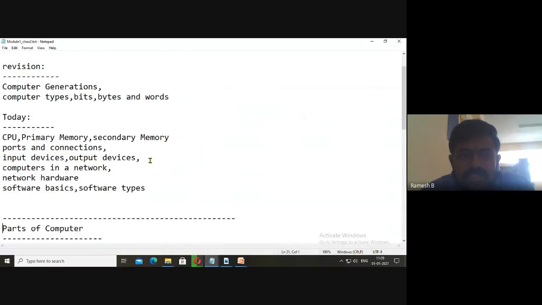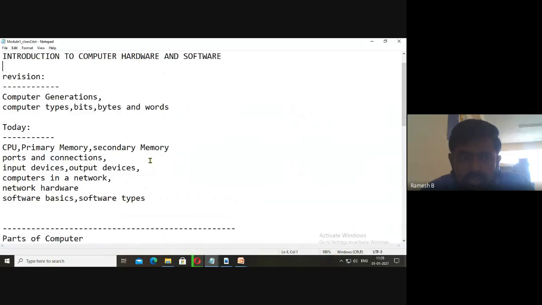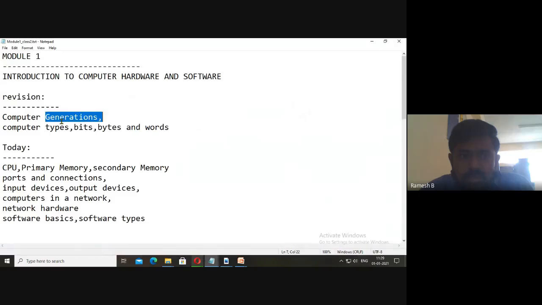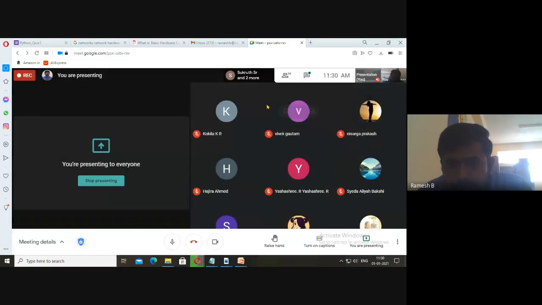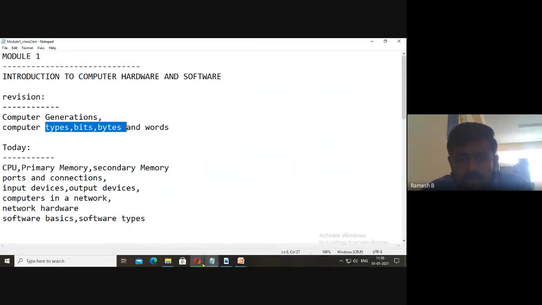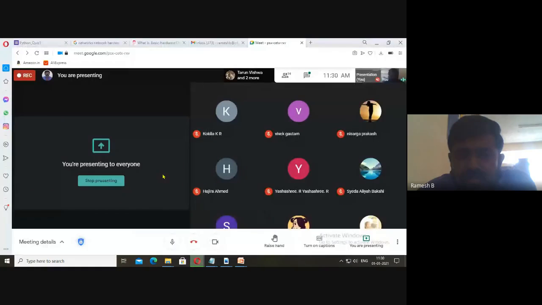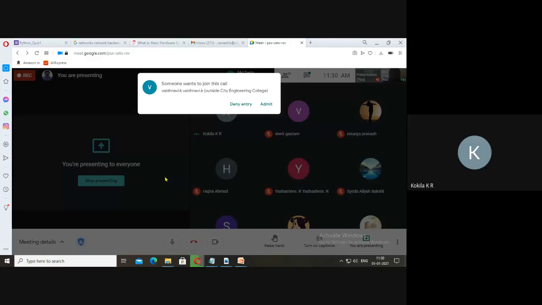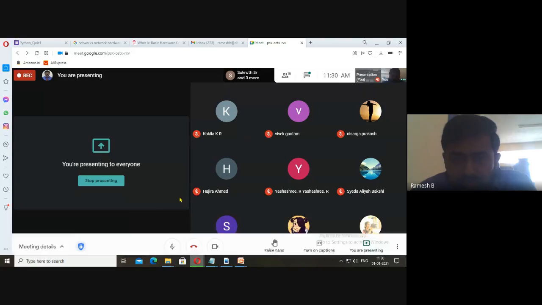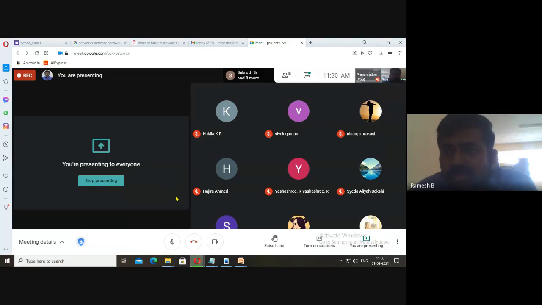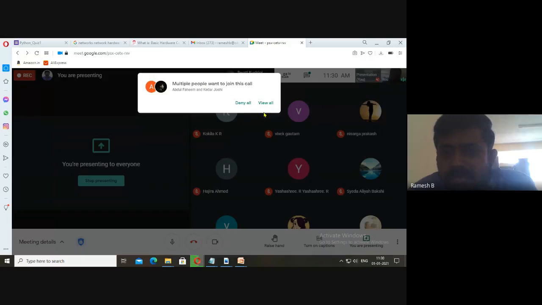In the last class, I told you about the computer generations, computer types, bits, bytes, and words. So what is a bit? Can anyone define what is a bit? Definition for bit: it stands for binary digit. Okay, we'll be having bits, bytes, kilobytes, megabytes, terabytes, petabytes, like this.